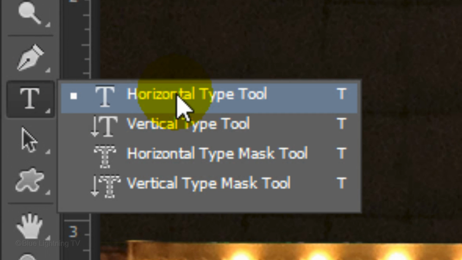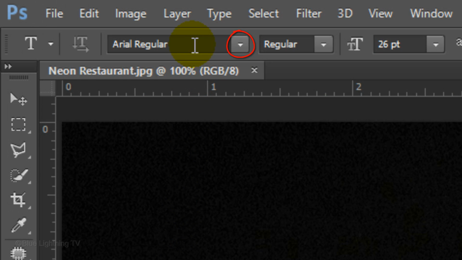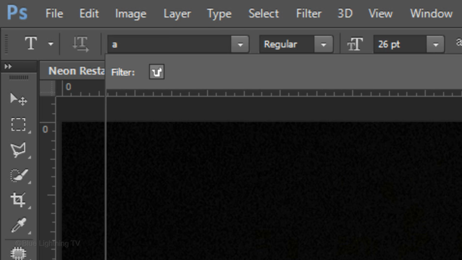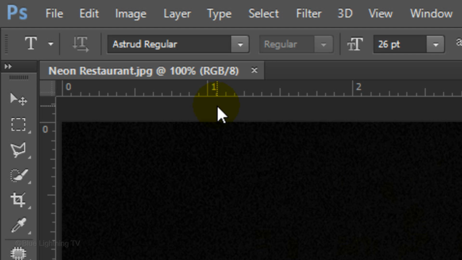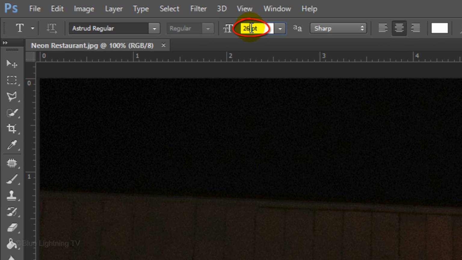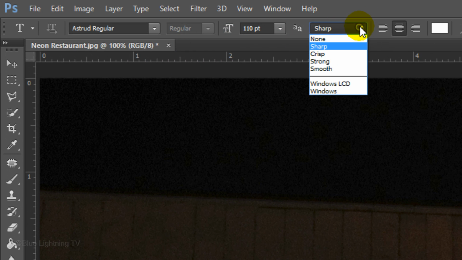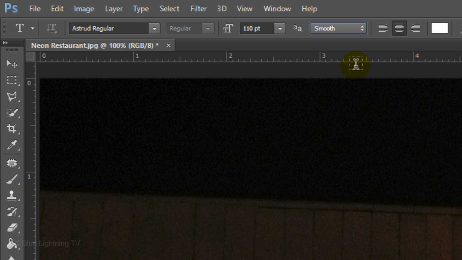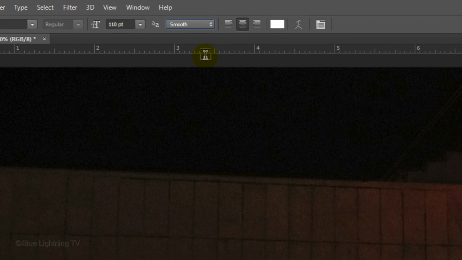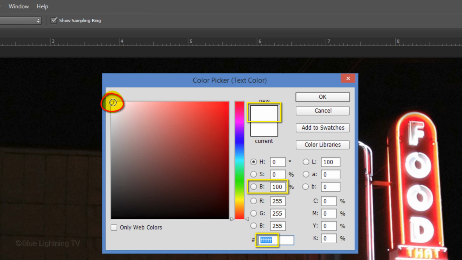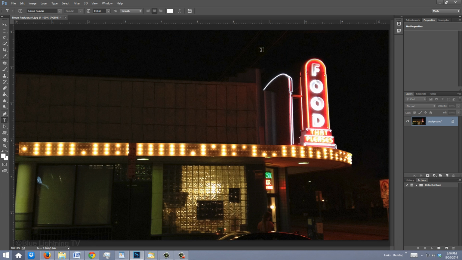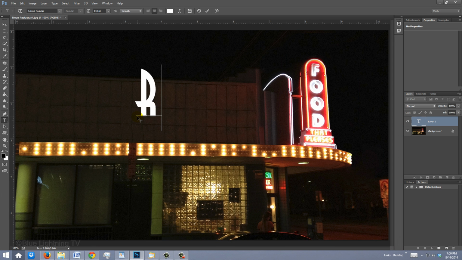Open your horizontal type tool and choose a relatively thick font for your main neon sign. I'm using Astrid Regular. If you'd like to use it, I provided that link as well. For this font, I'll choose a size of 110 points, smooth, and center alignment. Click the color box and pick white. Click on your document and type out your text.